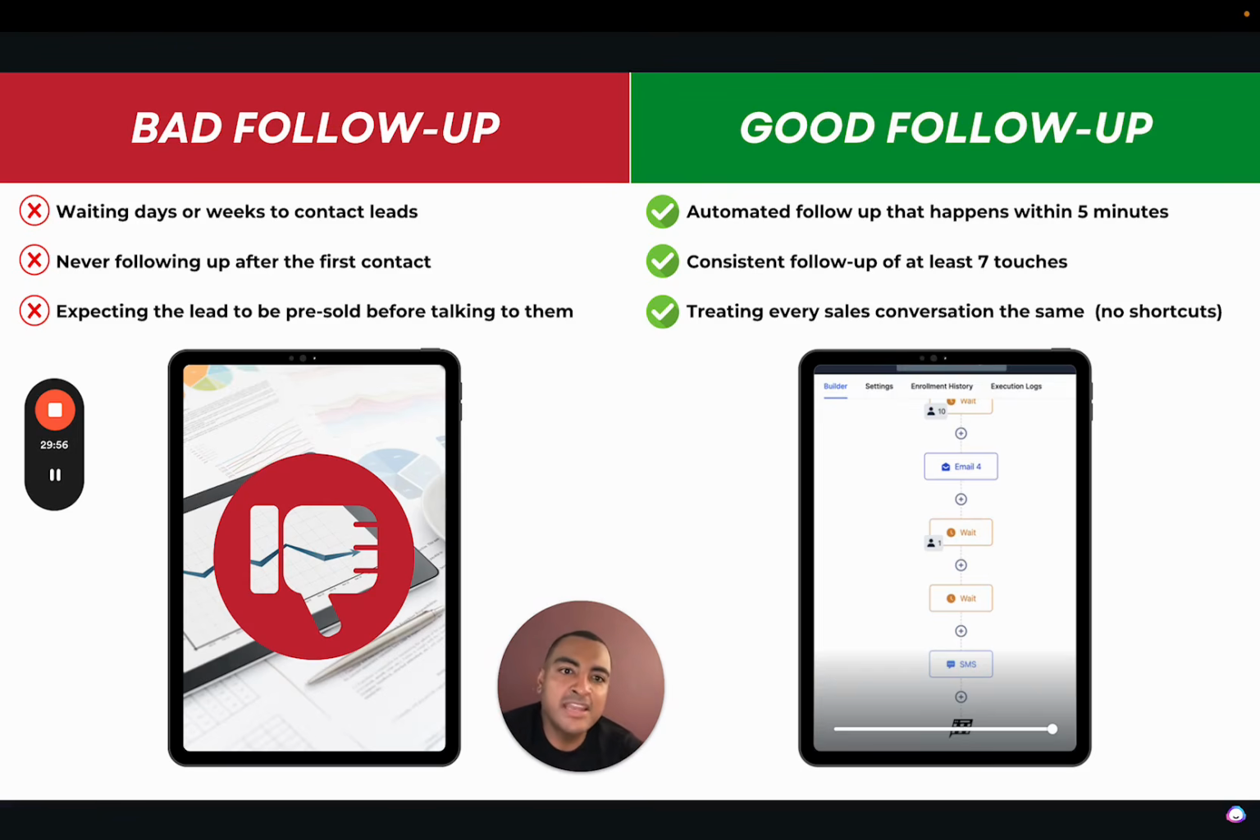So everything is automated. And then the other thing is treating every conversation like the full sales conversation. No shortcuts.